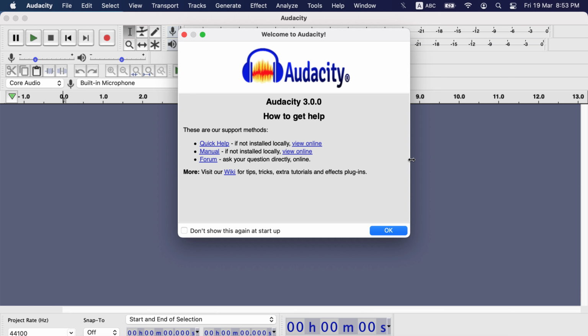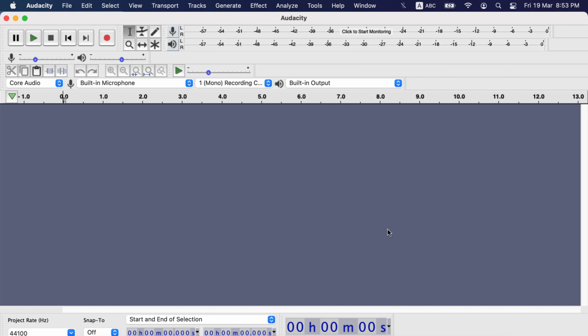After opening Audacity, we see a welcome box. Here you will find the forum link to seek help and online guides on how to use Audacity. If you want to learn Audacity in depth, you will find those resources useful. I click OK to dismiss this.